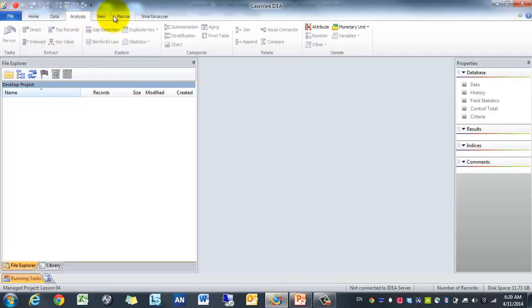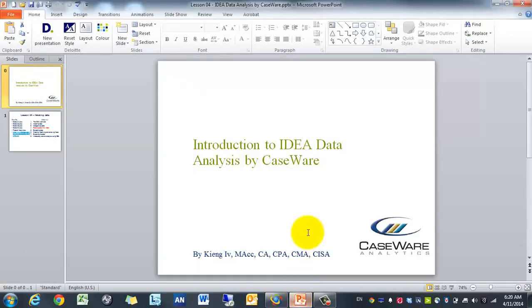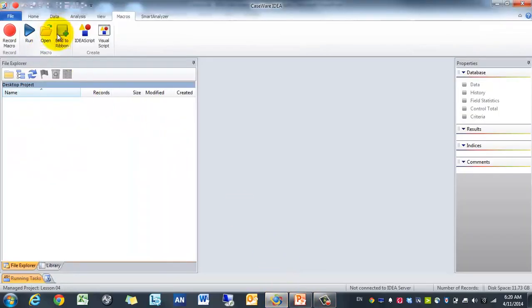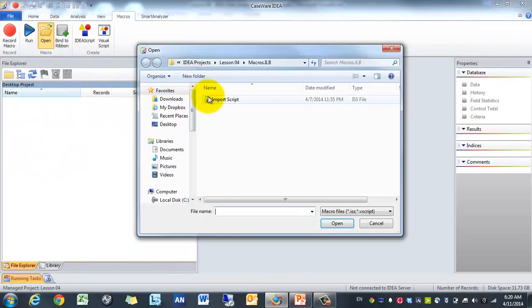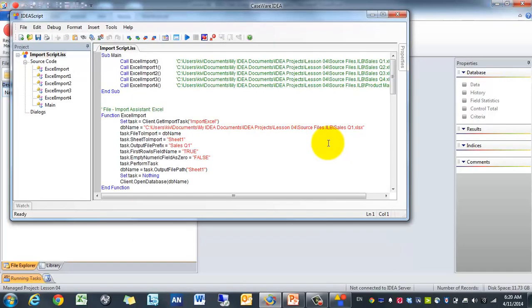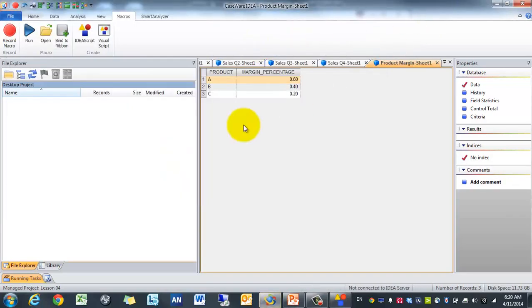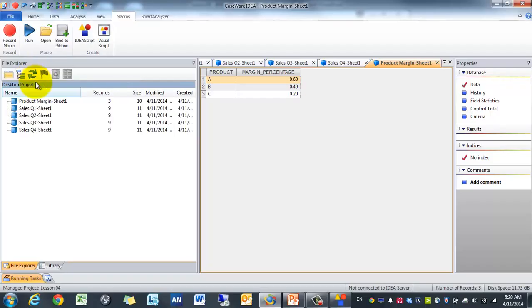So I have already imported the data, and again, if you want to learn how to import the data, you can go to lesson 2. Since I've already imported it, I'm going to open up my script, hit run, and watch the files be imported. And then again, you have to click on this refresh list and it will open up the file explorer.